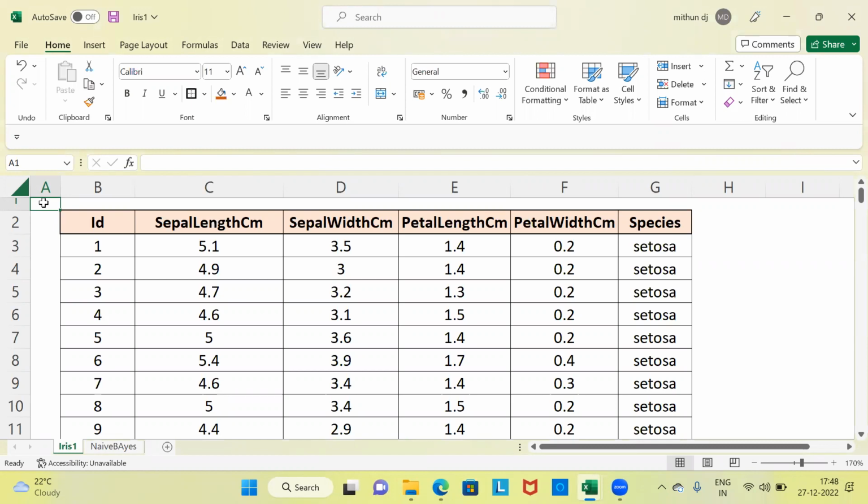Let me begin by introducing you to the data set that I'll be working on. As you can see here, this is the data set which I'll be working on. The name of the data set is the Iris data set. This data set has 6 important variables. One is flower ID. The second variable is sepal length of the flower. The next variable is sepal width, which is measured in centimeters. Then you have petal length and petal width.